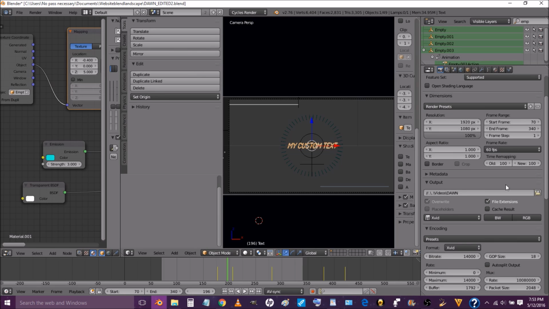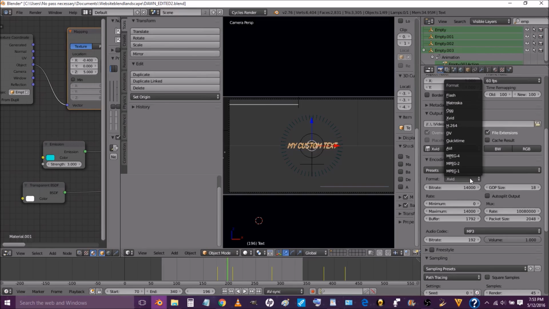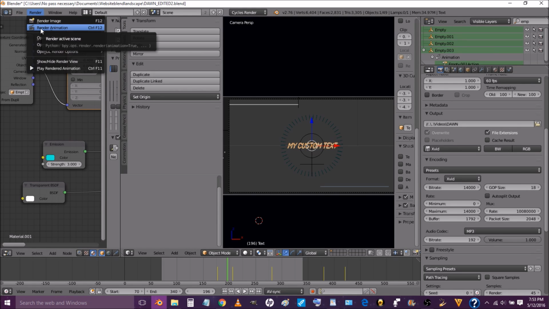And then the next thing you're going to do is make sure you have all of your settings in place. Make sure the format is a video format so that it saves as a video. And then you're going to press render animation.